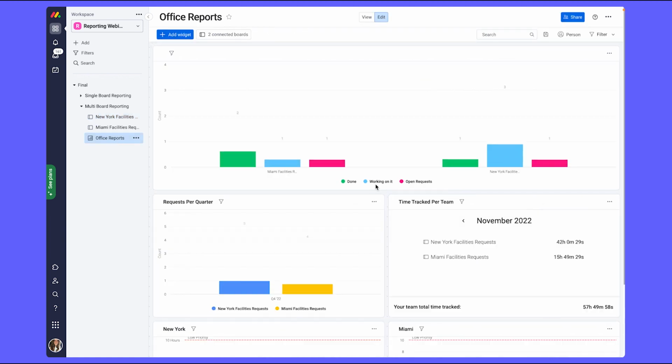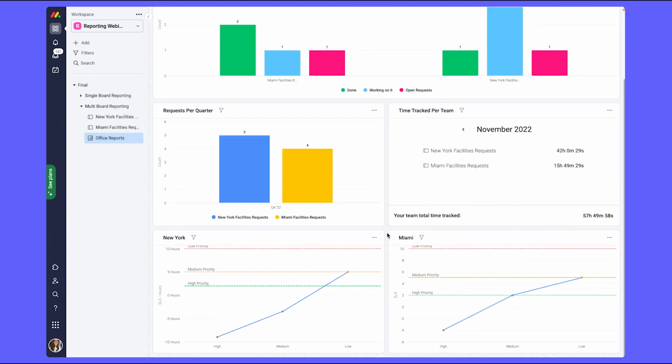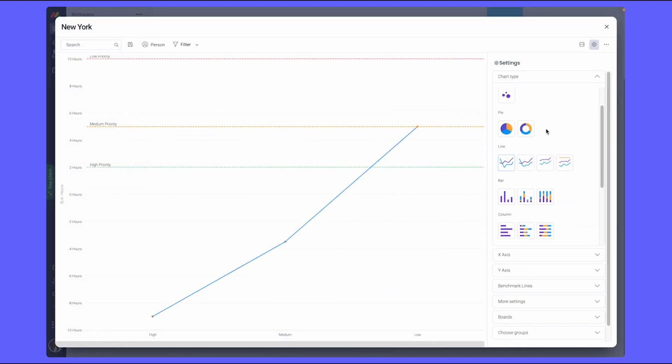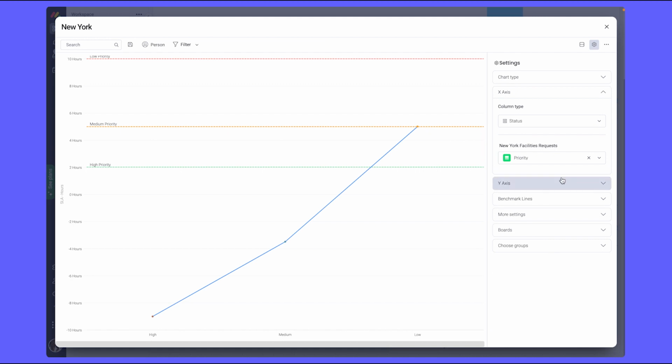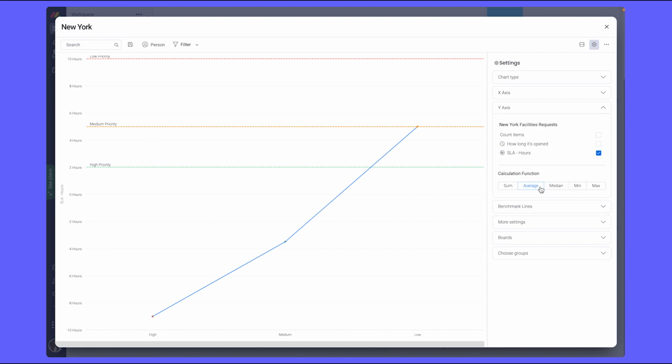Going back into our dashboard, we chose to use the line graph chart so we can see where each priority falls within their SLAs. So we set up the settings so that we chose the line graph chart. The x-axis is pulling in from the status column, and because there's multiple on the boards, we made sure to choose the priority column. And the y-axis is pulling in the SLA hours formula column.